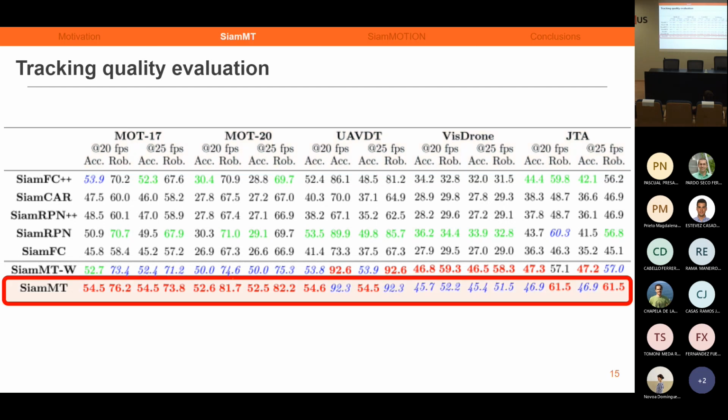As can be seen, the accuracy and robustness obtained by SiamMT are superior to those of the existing approaches, with differences as large as 20 points. Specifically, those datasets where SiamMT really excels are those with a large number of objects, most notably MOD20 and BISDRONE.